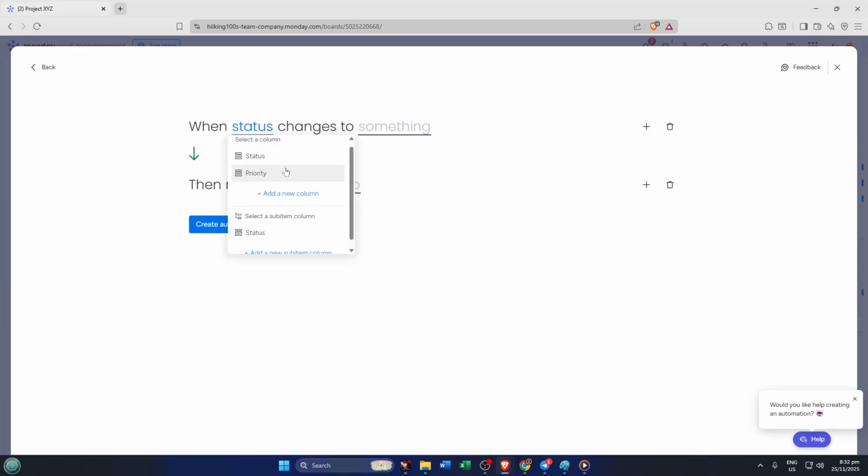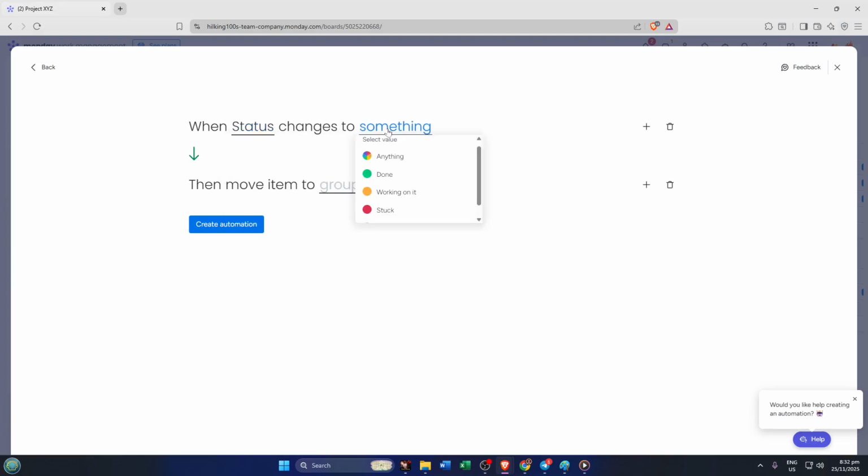It's not just efficient, it keeps your boards looking sharp and up to date without you having to chase after every item. When you choose this recipe, you'll see a set of colored fields that need to be configured. Take your time here. It's important to get these details right so your automation knows exactly what to do. First off, the status field. Click here and select which status column acts as your trigger. Maybe yours is called Approval Status or simply Status.